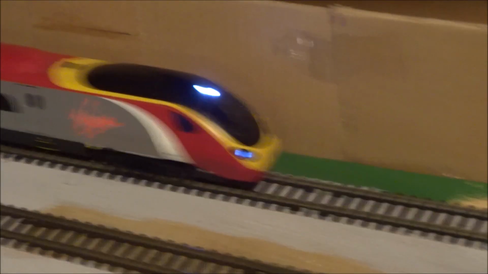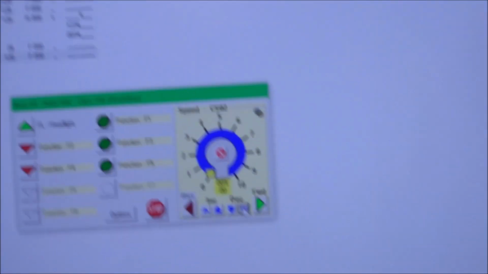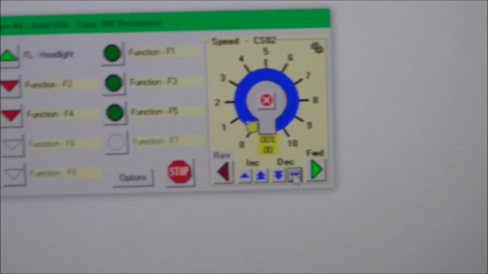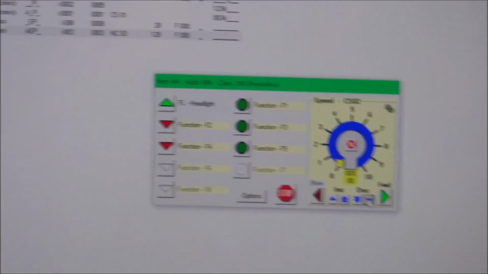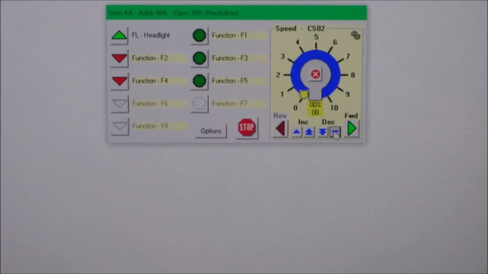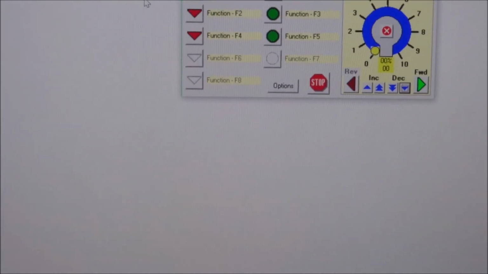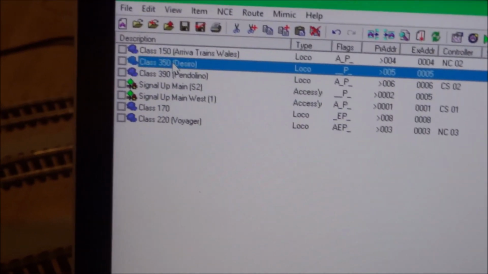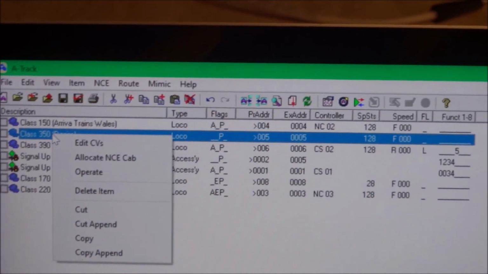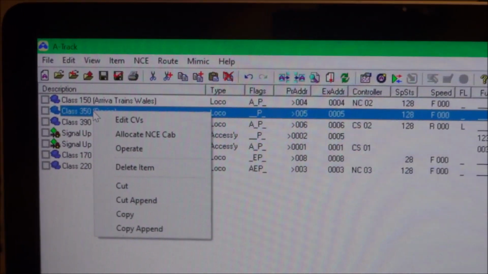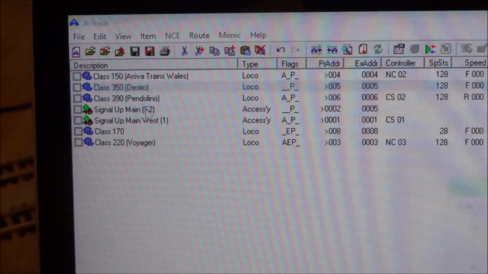So that's that basically. The main advantage of using A-Track over other makes of app in cooperation with the NCE Powercab is that it just has that bit more functionality. So what we can do is actually allocate a train to the NCE Powercab, so we can force the NCE Powercab to accept a train. So what I'm going to do is force the NCE Powercab to select the 350. Surprisingly, it doesn't actually show up that I've changed it on the NCE Powercab. It doesn't do anything. Go allocate NCE cab.